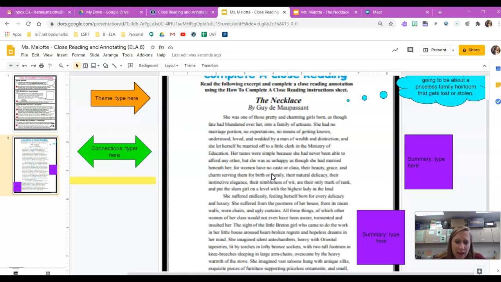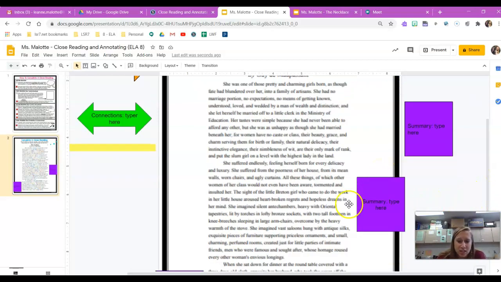For women have no caste or class, their beauty, grace, and charm serving them for birth or family, their natural delicacy, their instinctive elegance, their nimbleness of wit, are their only mark of rank, and put the slum girl on a level with the highest lady in the land. She suffered endlessly, feeling herself born for every delicacy and luxury. She suffered from the poorness of her house, from its mean walls, worn chairs, and ugly curtains. All these things, of which other women of her class would not even have been aware, tormented and insulted her.